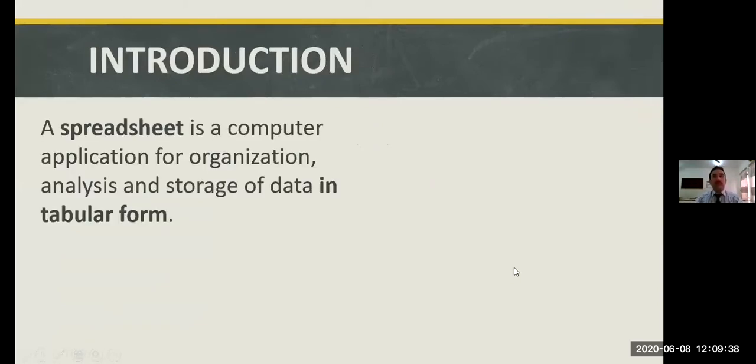We need to be ready to understand it. As you see, the spreadsheet is an application of computers to organize, analyze, and store our data. But it uses a special format, generally tabular form. What is the meaning of this? Tabular means any list of rows and columns. When you think about rows and columns, we say tabular form.